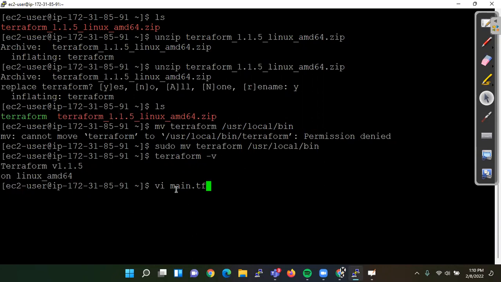So this is one file, main.tf. For Terraform, it is always good practice to create the file with the extension .tf, so we can easily understand that the file is for Terraform code. This creates a file, not a folder, and it will edit that file also.